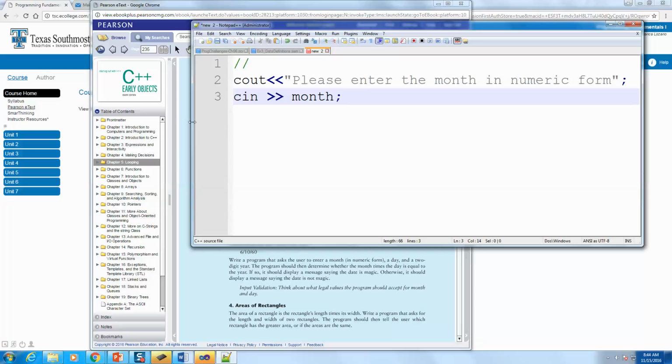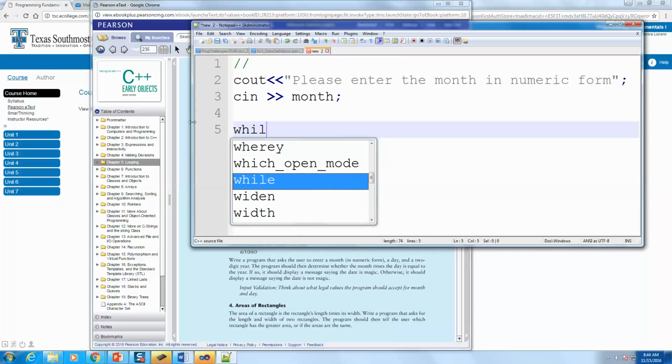I'm just coding that section, following the instructions that we have in the PowerPoint. First, display the prompt, right? Second, ask for the user to input. Third line, it has a while. While. Now, we're going to be testing here.